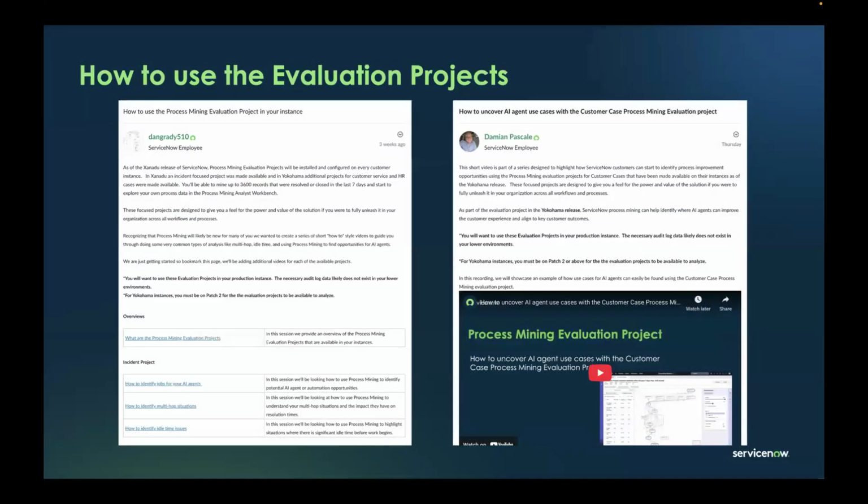The team has written a blog post out there on the community on how to use these evaluation projects, with short little videos for common use cases, like how to use these evaluation projects to identify jobs or tools for your AI agents, and how to do the multi-hop analysis for that person who was asking about AWA, or advanced work assignment. This might be something you want to try out in your own instance. So just quickly search how to use the process mining evaluation projects in your instance. You'll get a link to this article, and we'll walk you through how to use those things if you want to start getting hands-on with process mining at this moment.